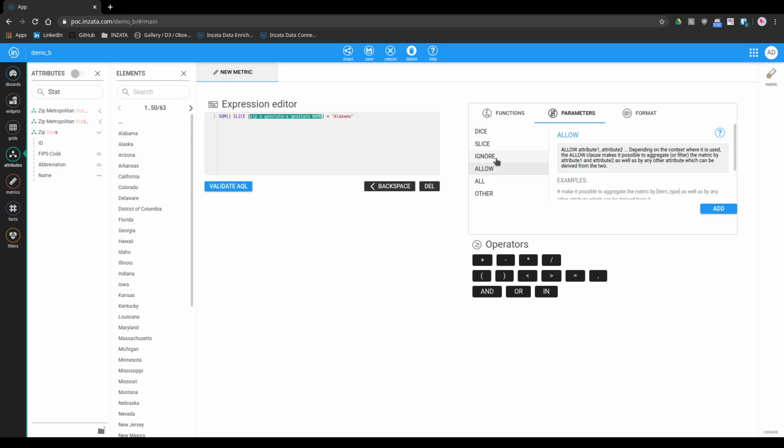Ignore and allow are exactly what they sound like. You can tell Inzata to either ignore a certain attribute. For instance, if you were doing a percent on something and you wanted to see the total percent, you would want to use an ignore there, like I show in that video on how to make a percent metric. Whereas allow is the reverse of that. If you want to ignore everything else but only allow one or two things, you can use allow and then ignore other, or you can do allow all, ignore all, and so on. But really, these two, dice and slice, are the main two. The rest of these just modify that behavior.